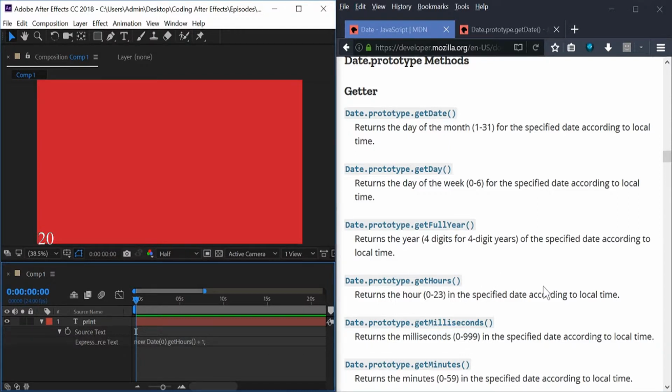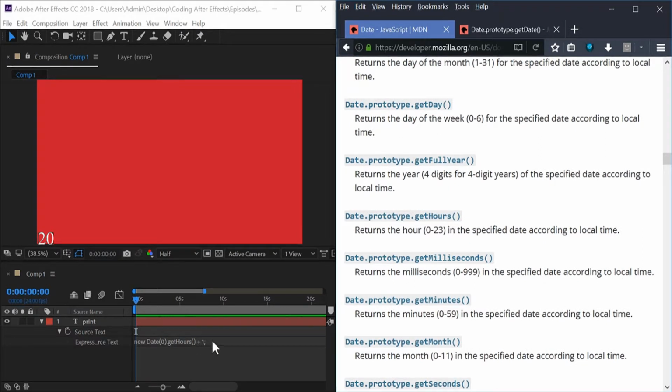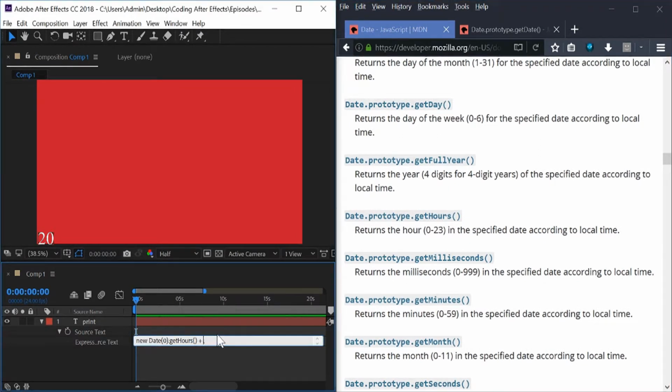But we can also get other things, like let's get the current month. And it's displaying 11, and yes, it is November as of today. So you can go through here and look at the different methods that they offer to you.